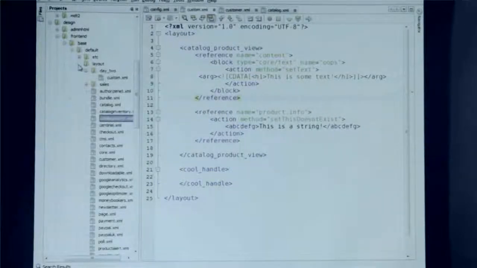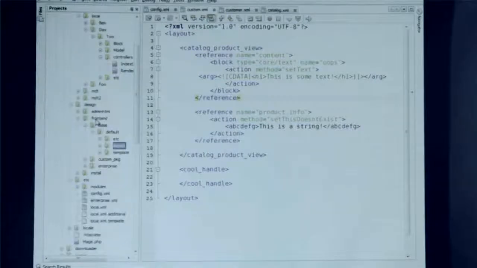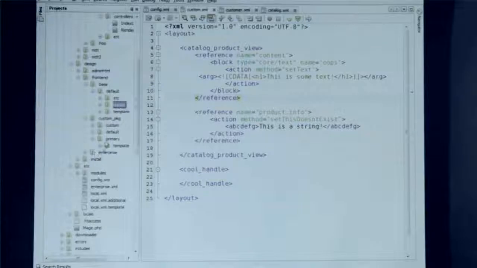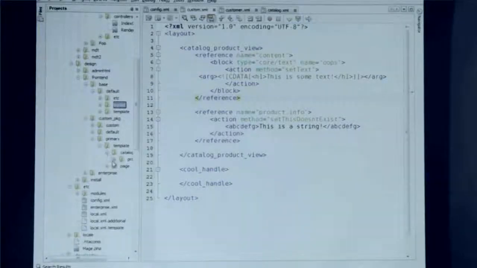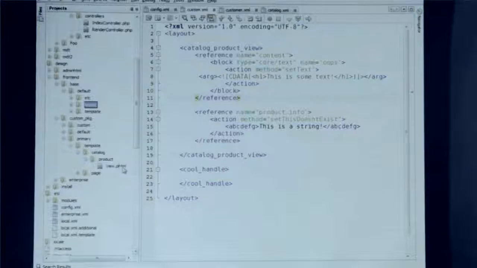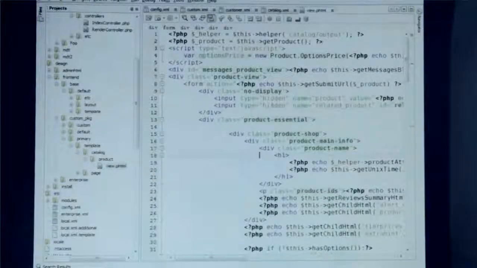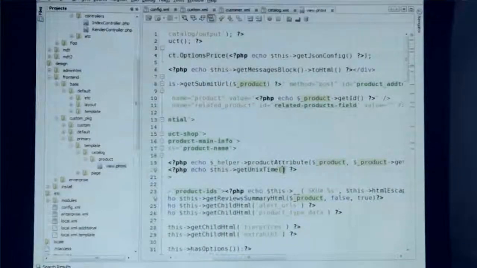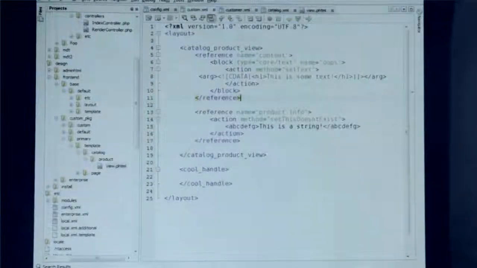And I believe I've already customized my primary template catalog product view. Sweet. All right, so I customized this earlier. Oh, I did my Unix time here. So instead of Unix time, I can just do this. Get, this doesn't exist. So over here, set, this doesn't exist. And again, these are those magic getters and setters from Varien object.